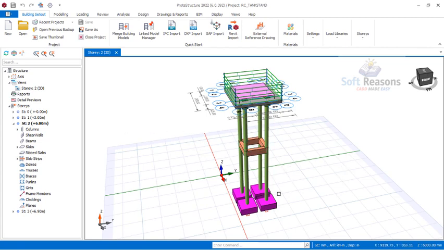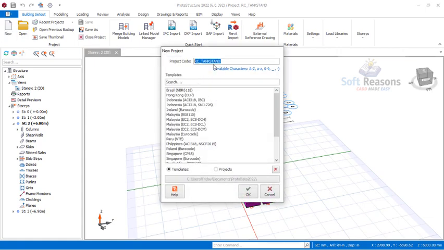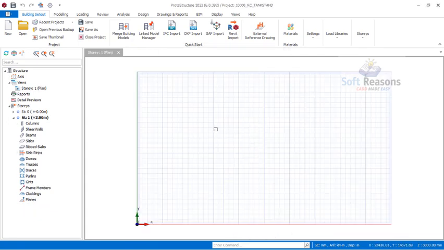We are going to start by creating a new project. We will navigate to New right there and click on it. So this is RC tank stand, and I will just add 10,000, just like that. We will be considering BS 8110 as the template. Click on the okay options. Okay, the template is ready.